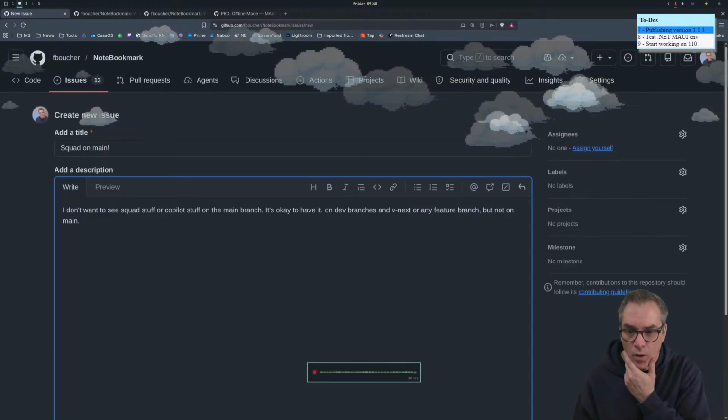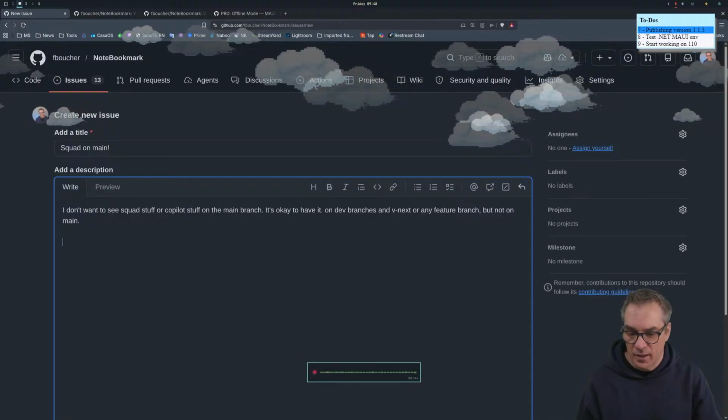Have a look at the GitHub workflow to make sure there's something preventing it.